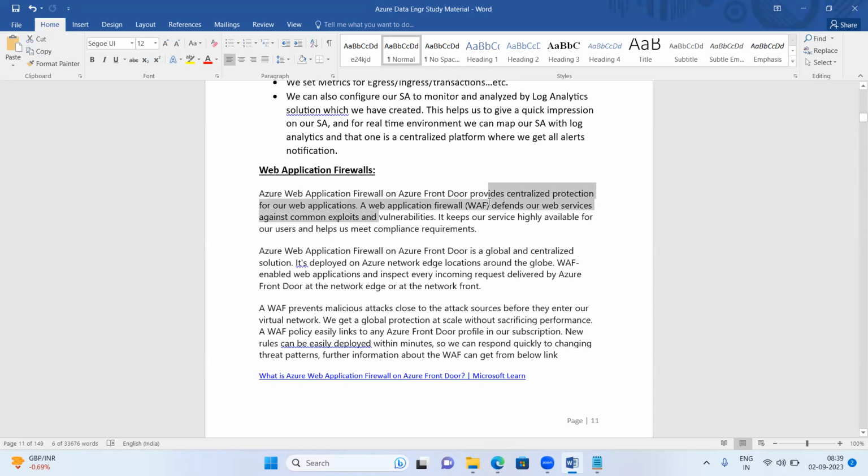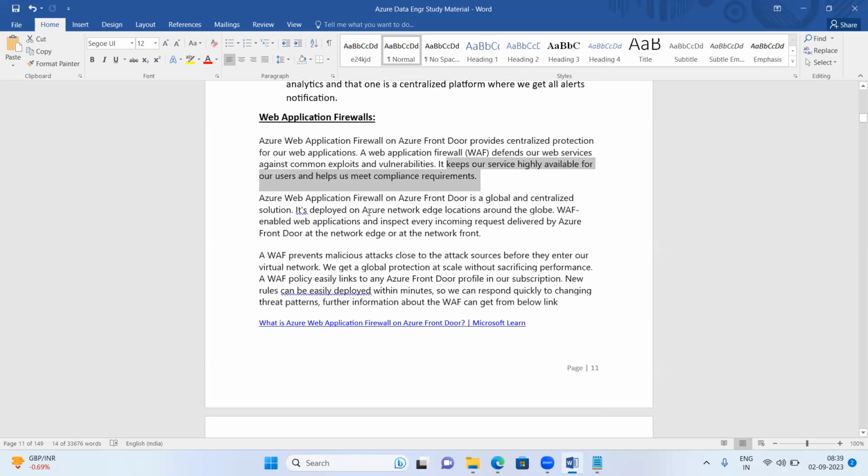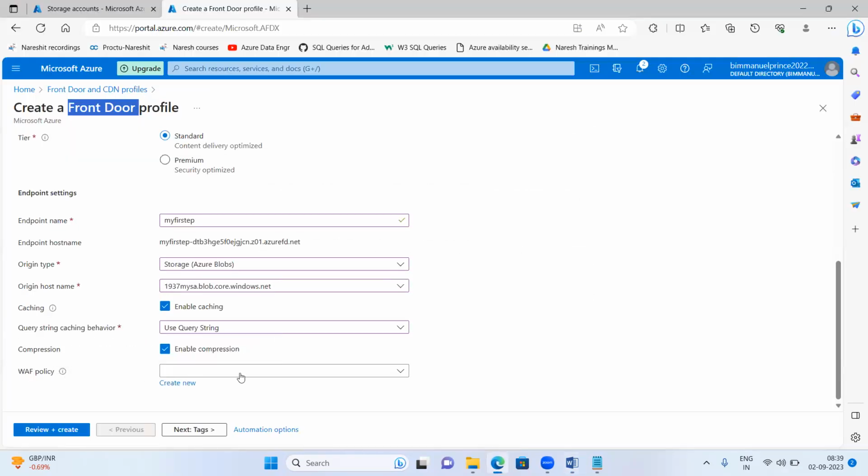Okay, a web application firewall defends our web services against common exploits and vulnerabilities, meaning threats, dangers, any harmful things. It keeps our service highly available for our users and helps us meet compliance requirements, business expectations and user needs. Azure Web Application Firewall on Azure Front Door is a global and centralized solution. Just read this theoretical information, guys. This is the complete theoretical information. Please read it. If you want, you can enable this one. If you don't want, you can skip it.